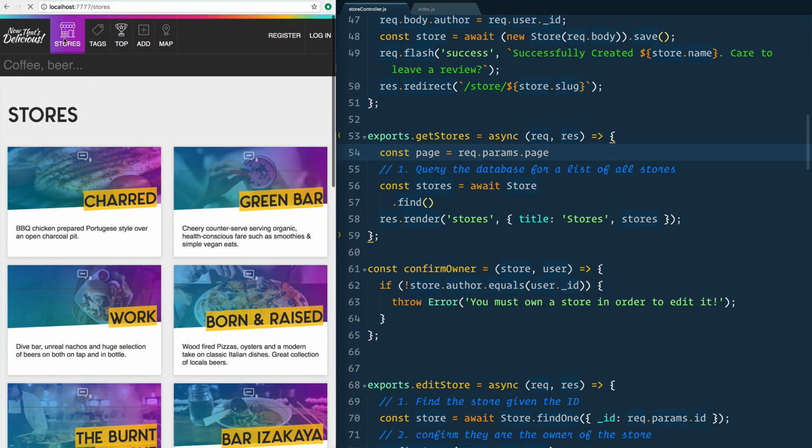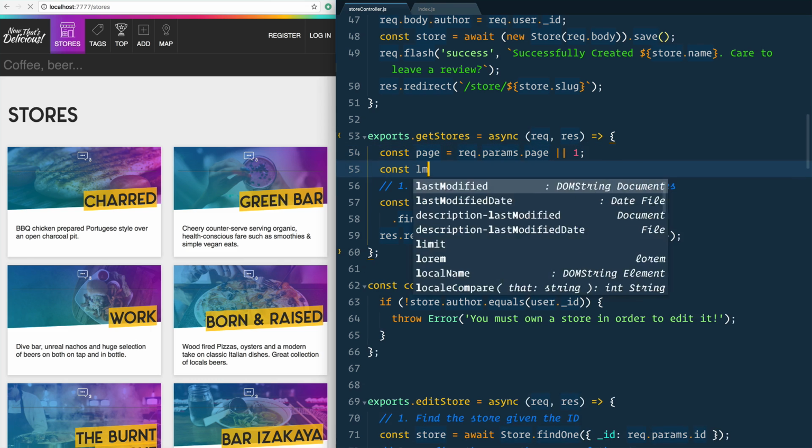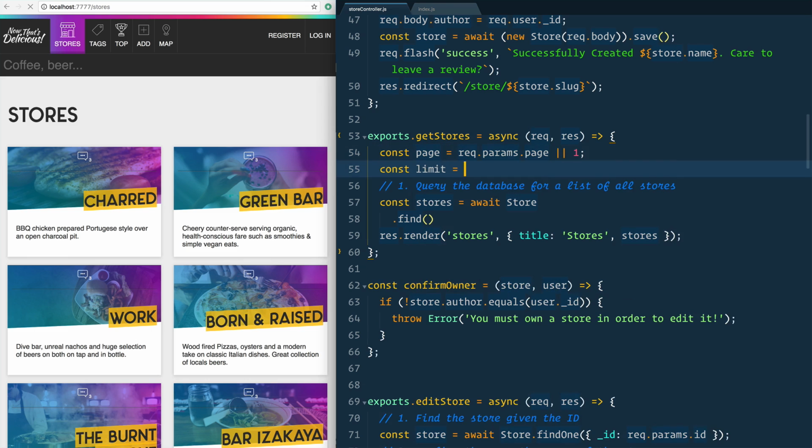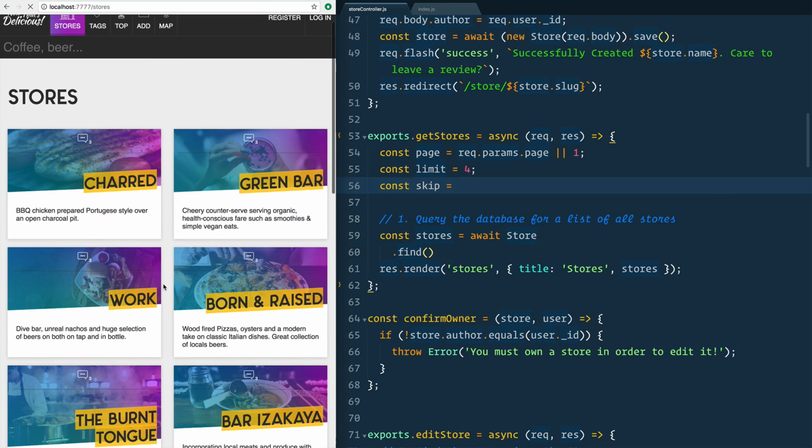Then we need a limit. How many do you want to show per page? So we'll say const limit, and let's set it to 4 per page. Now we need to make our skip. So we're going to make a const skip equals. If we're on page 2, we want to skip 4 because we are showing 5, 6, 7, 8. If we're on page 1, our skip is going to be 0.